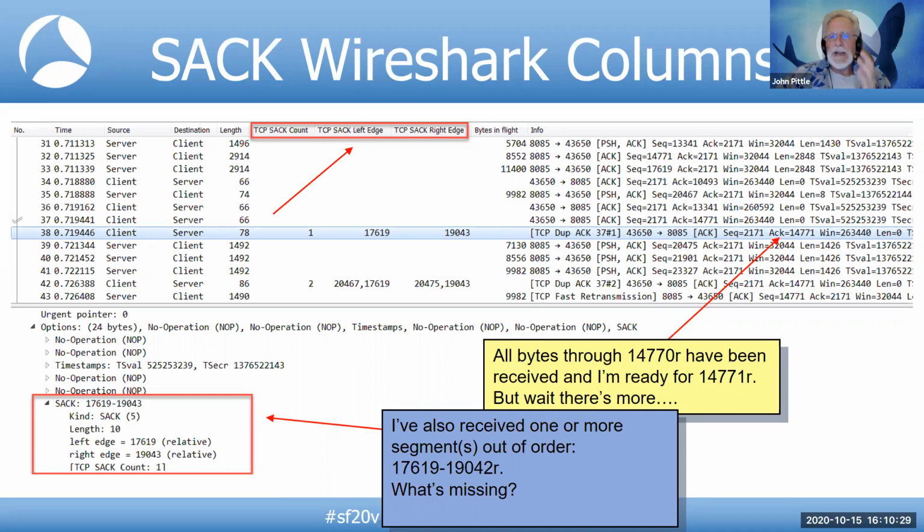Now that we know we have cumulative ACK up through 14770, and we have the selective ACK that starts at 17619, what's actually missing from the TCP stream? We can do some simple math if we just subtract 14771, which is what we were expecting, from 17618, or 17619. So that's the stream bytes that we're missing.